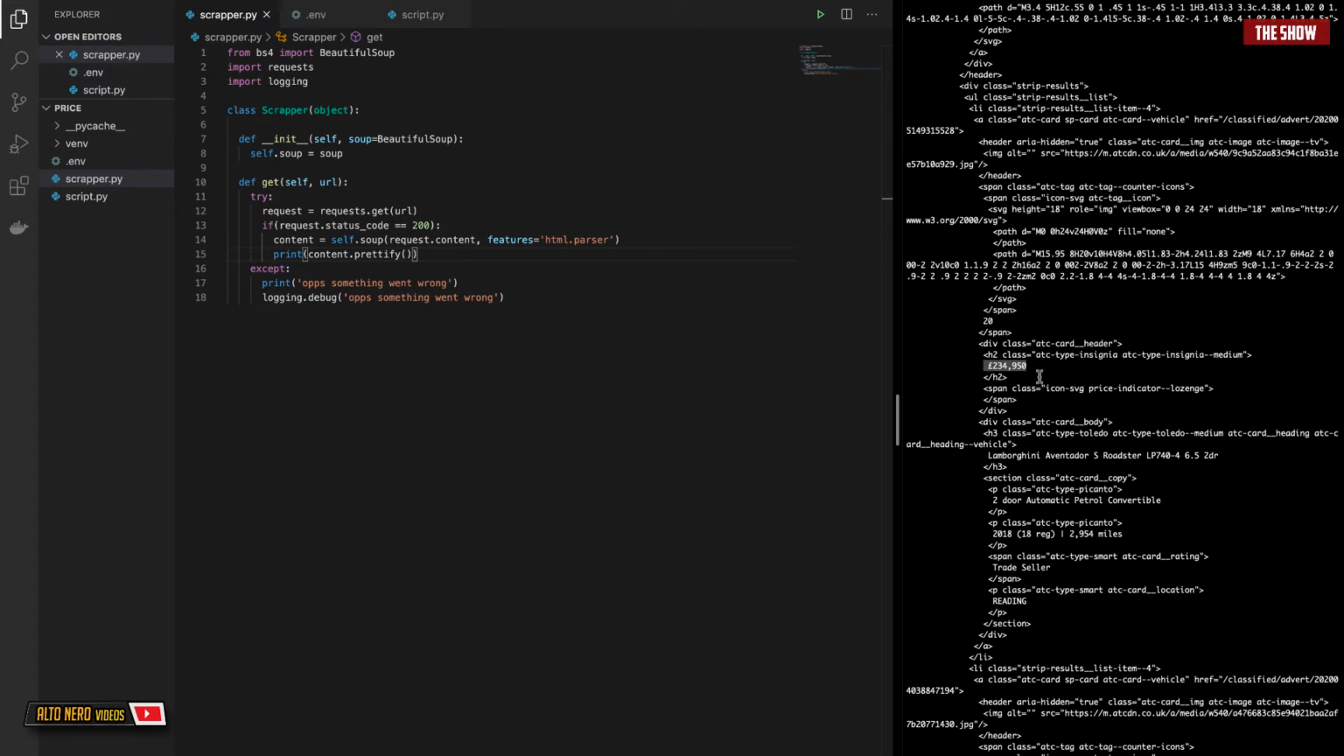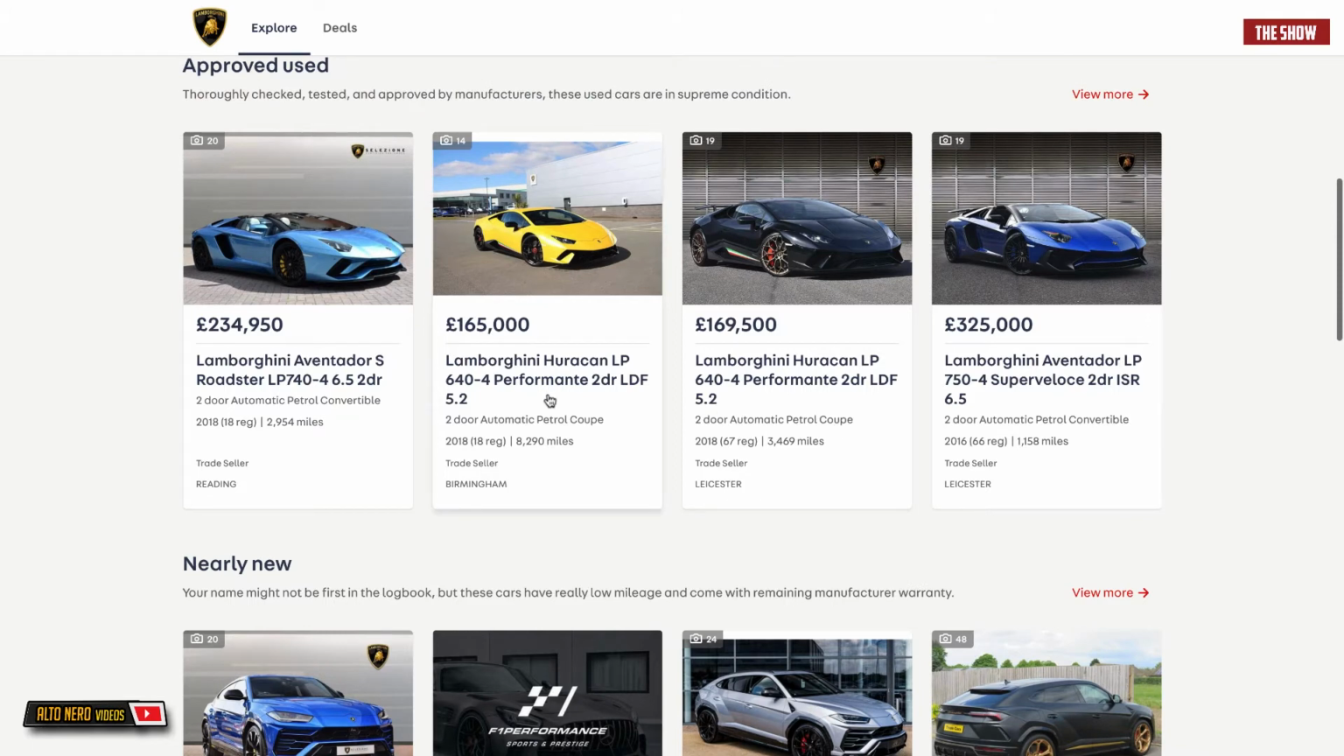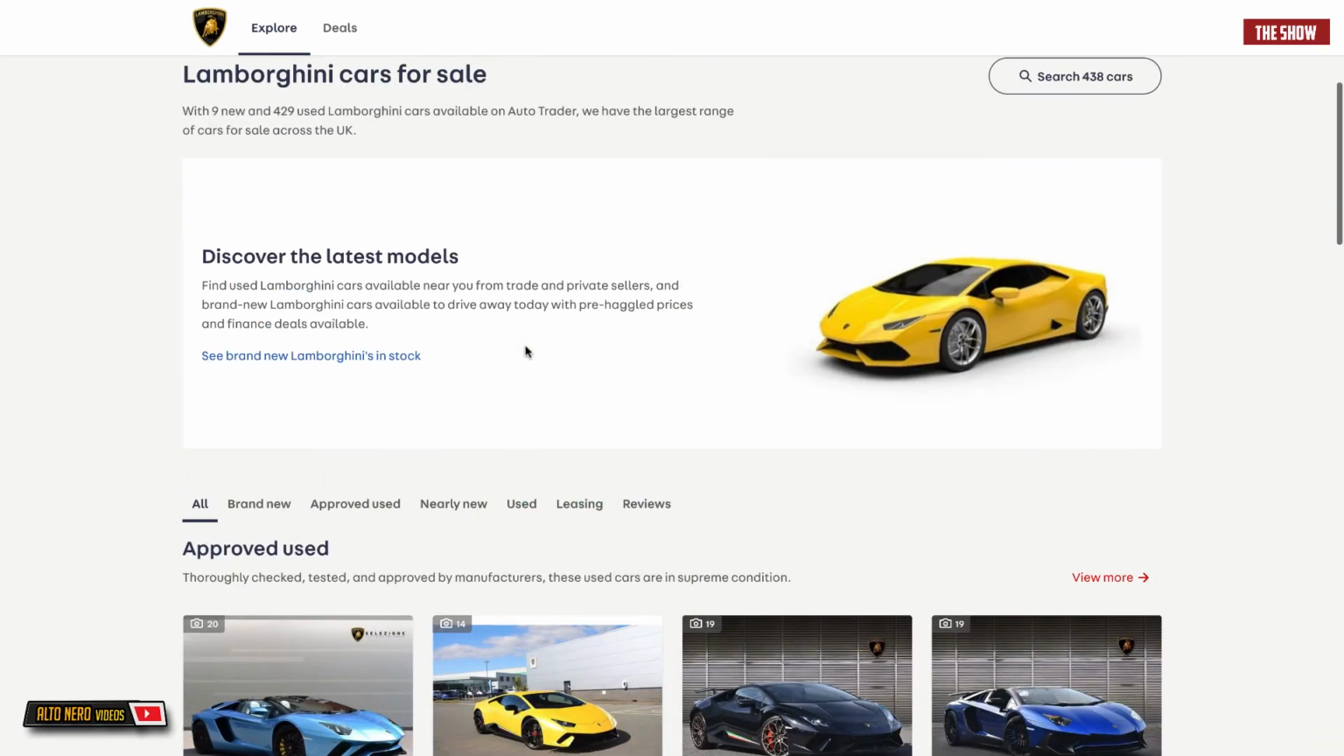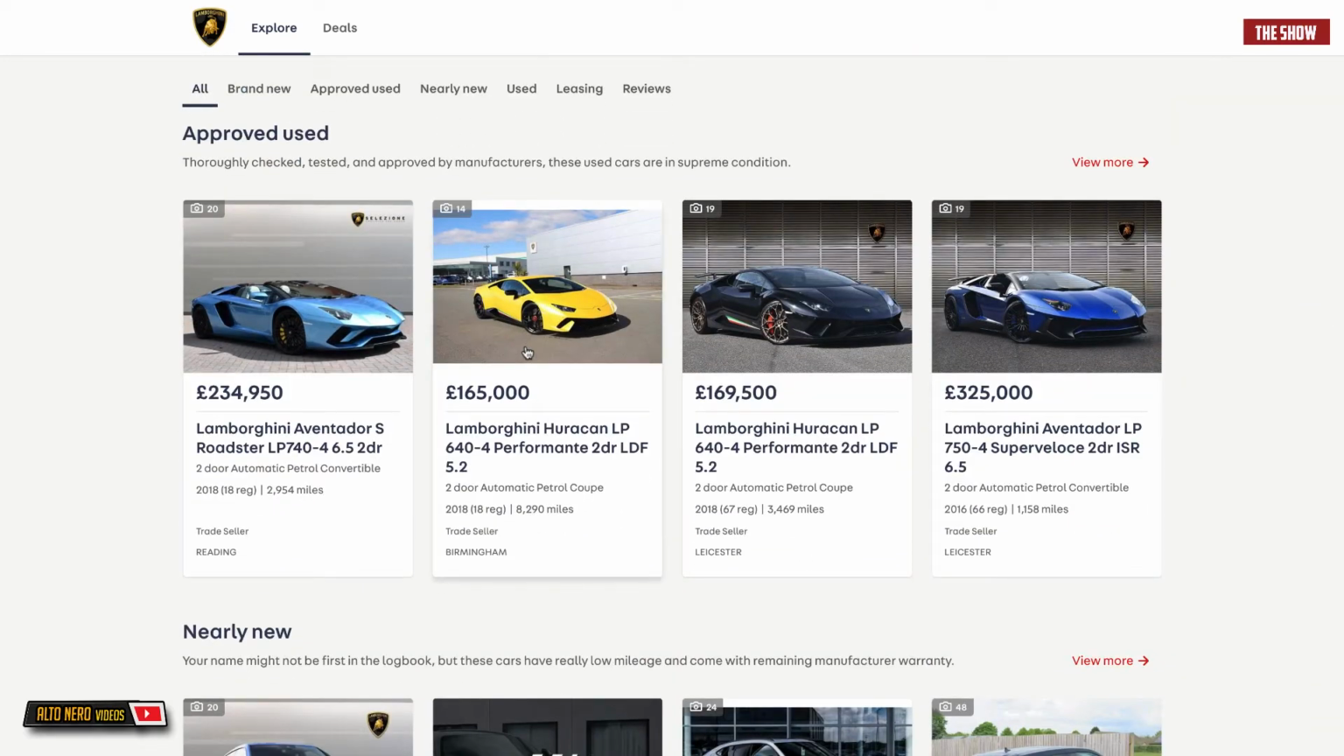If I go back to the Lamborghini website, as you can see, these are the prices that we saw. That is the £234,950 Lamborghini, and these are the prices that we saw in terminal. So we are getting there. So we are definitely getting the right thing.